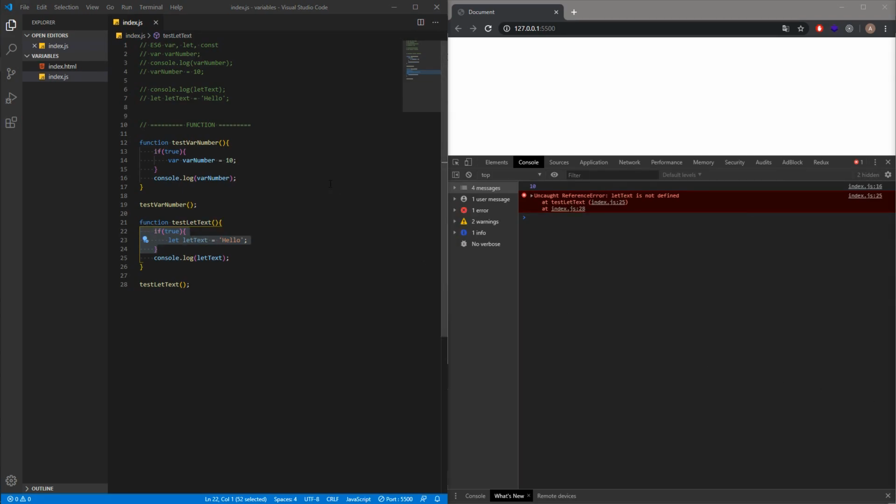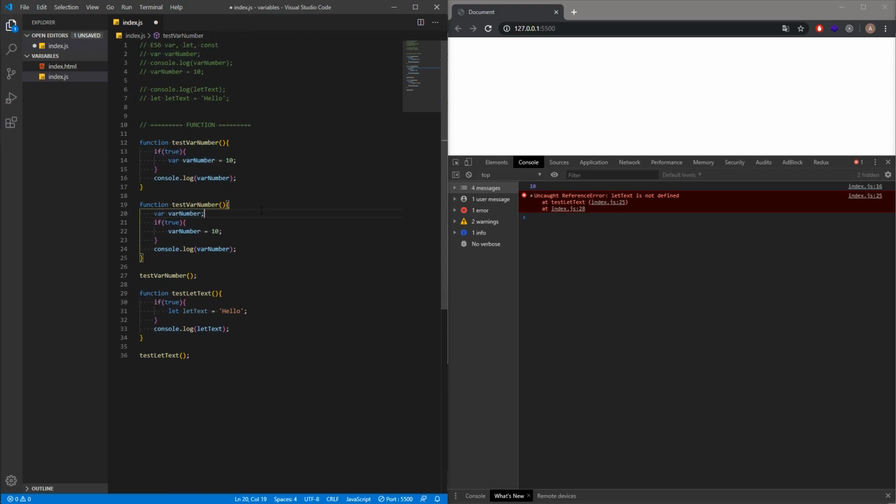In the case of this test var number method, the var number variable is being hoisted to the top of the function. So let's try to visualize it. I will copy this function, paste it, and make some adjustments. We'll remove this and copy it over here, and let's comment it out.